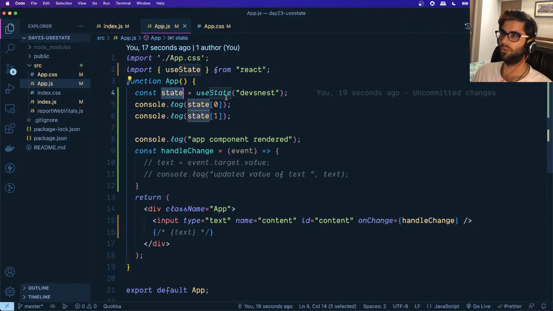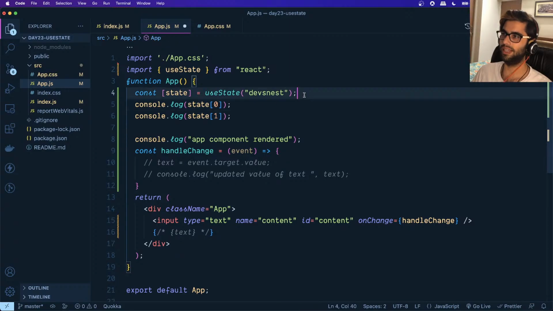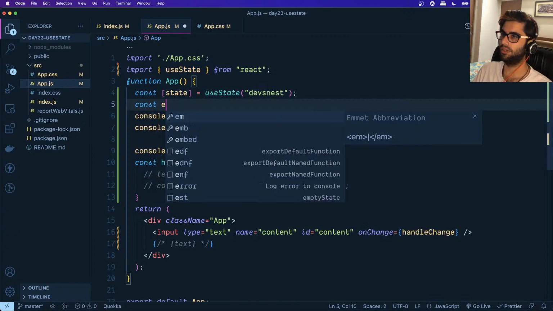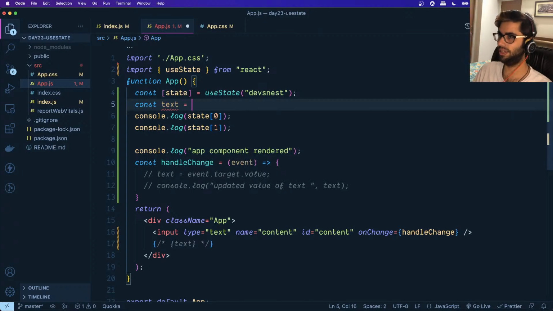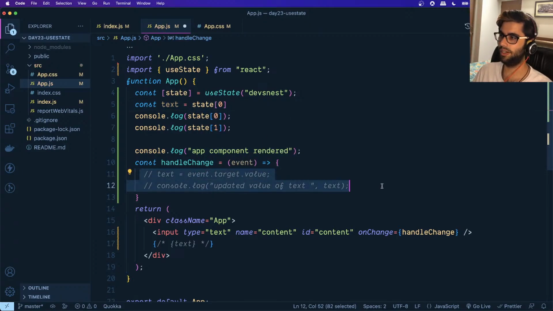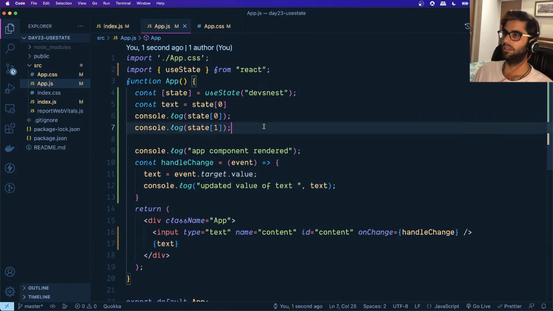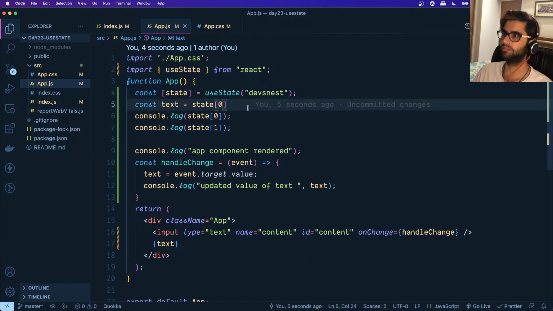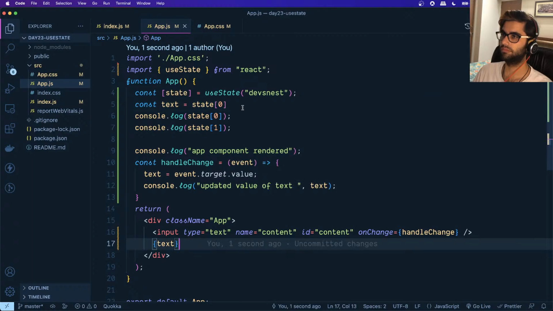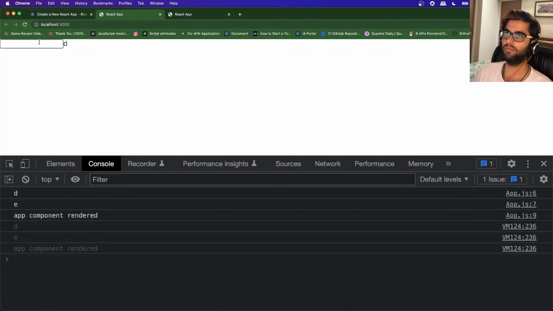What we will do over here is, instead of saying const text equals state of 0, something like this, and now let me uncomment this code. Okay, so you can see, let me do a refresh.